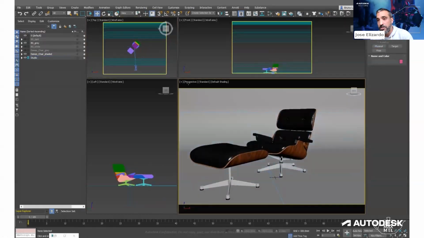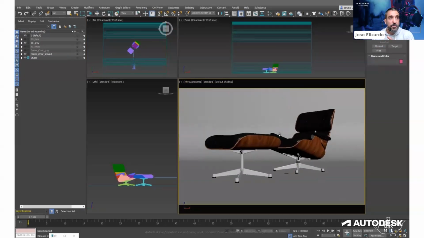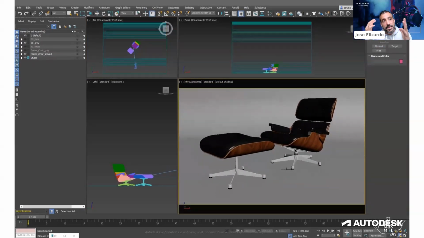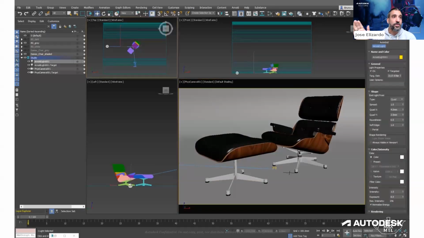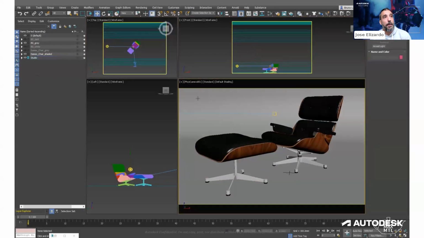You got to define your camera angle. This is usually done with a director or a producer who is defining what the final look is going to look like. You work with the producer to define the camera angle. The next thing we do is we're going to create a photometric light. We're going to pop it into our scene.